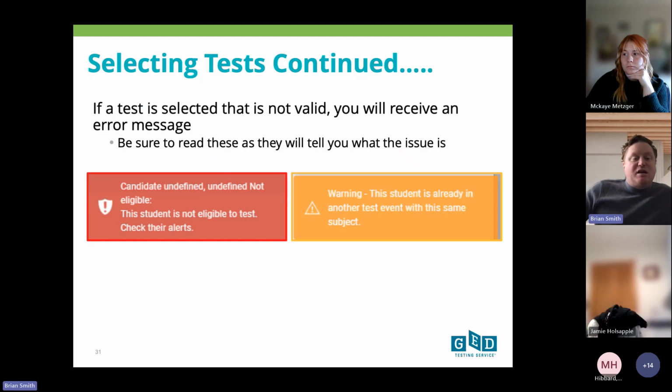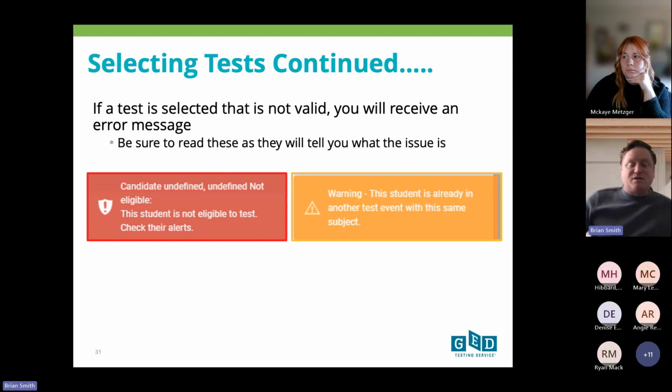So if a test is selected that is not valid, you will receive an error message. So be sure to read these as they will tell you what the issue is, right? So if the candidate's not eligible, or if the candidate already has this test scheduled at another testing event, it's going to let you know.